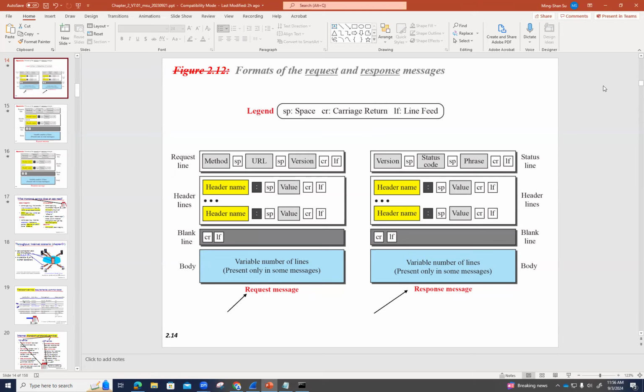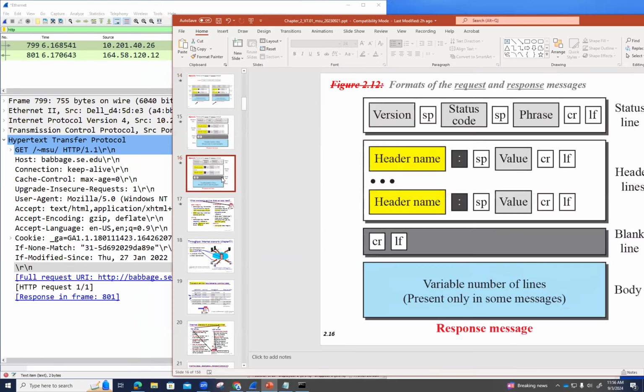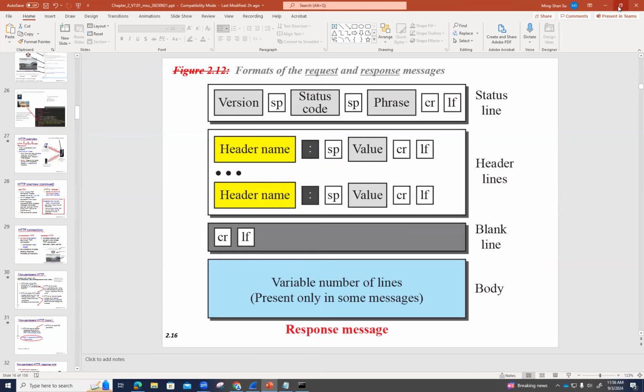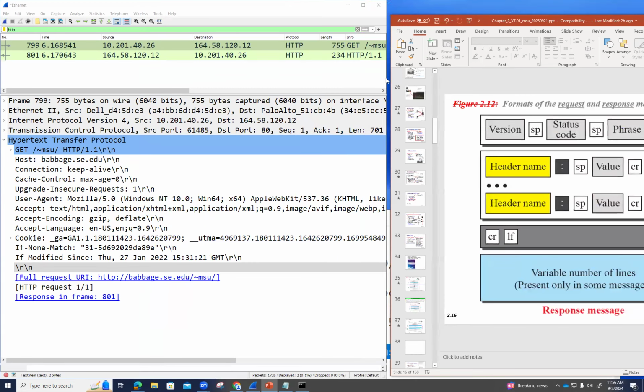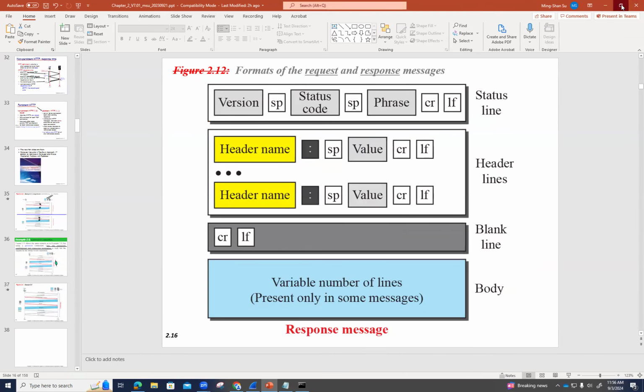So let's take a look at the response message field structure.